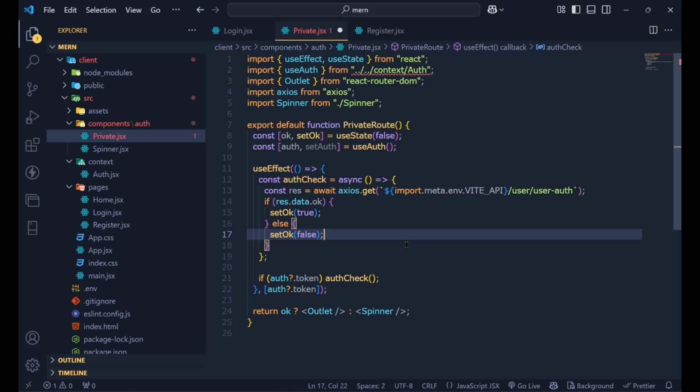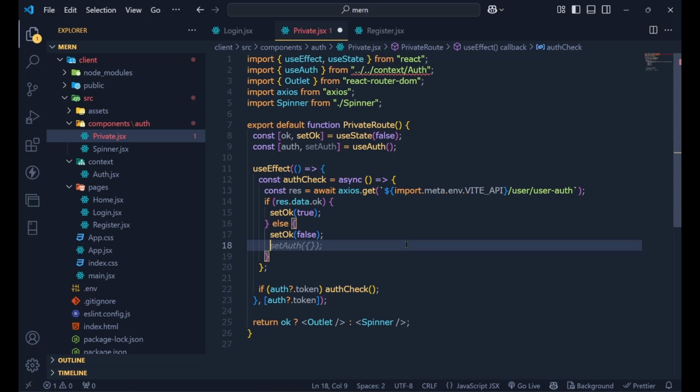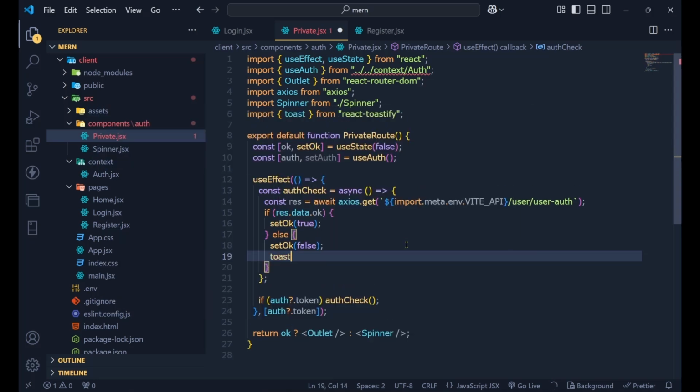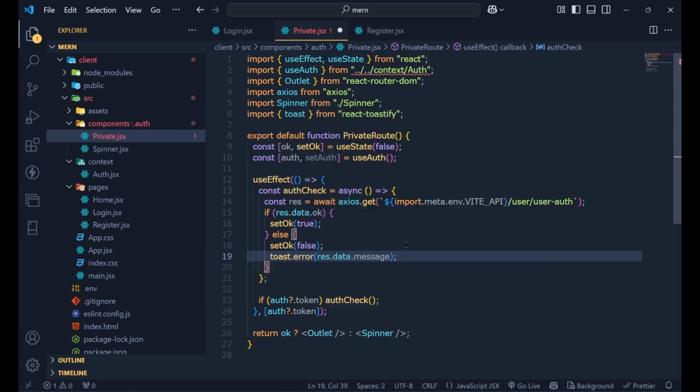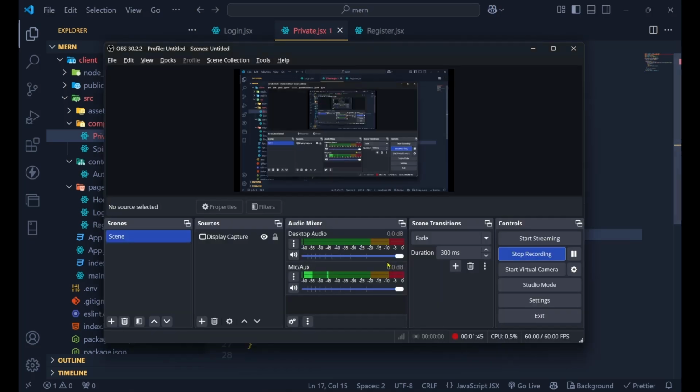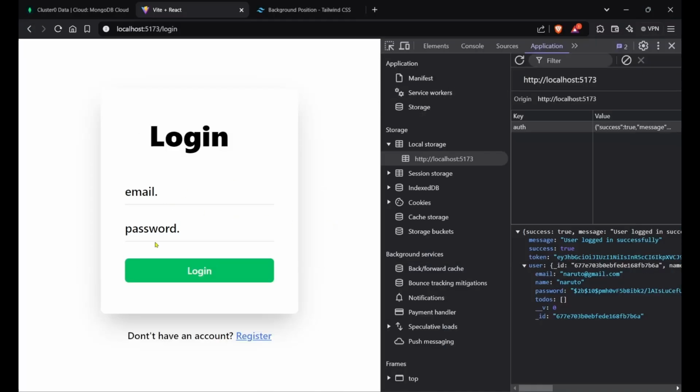Now, in place of this, what we can put in is an error. Like this is set ok to be false, right? So we can do something like toast. I imported the toast as well. toast.error equals response.data.message. Now, if we have an error, it will do this. Okay, so initially it is saying that we are having an error. So let's try again and see what it says.